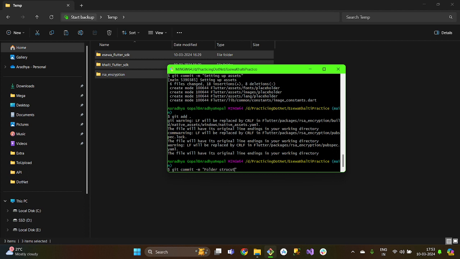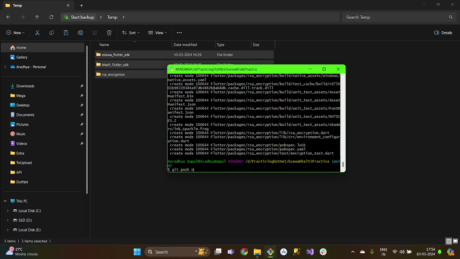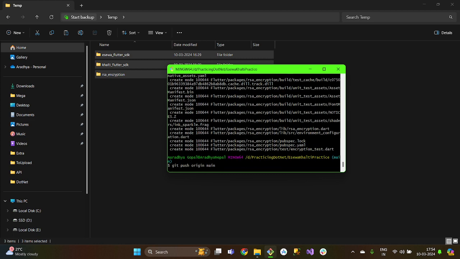Folder structure if I have to put any structure, external package. Also I follow module based development. This is also a writing message so that you can read while I make this video. I highly recommend doing module based development.